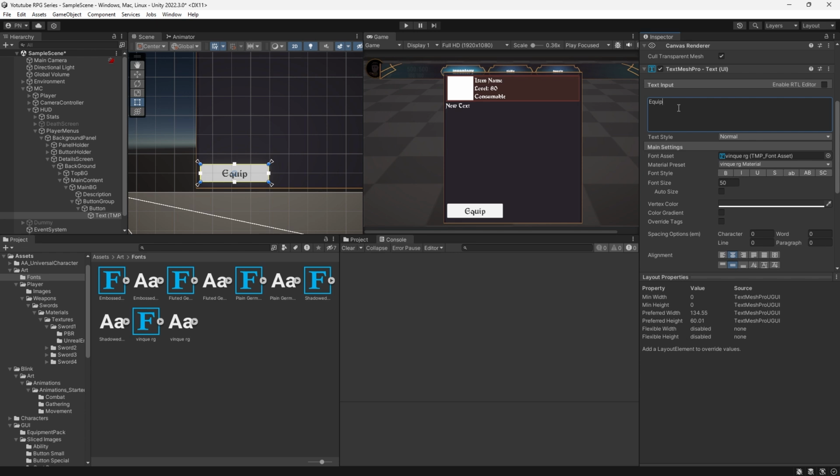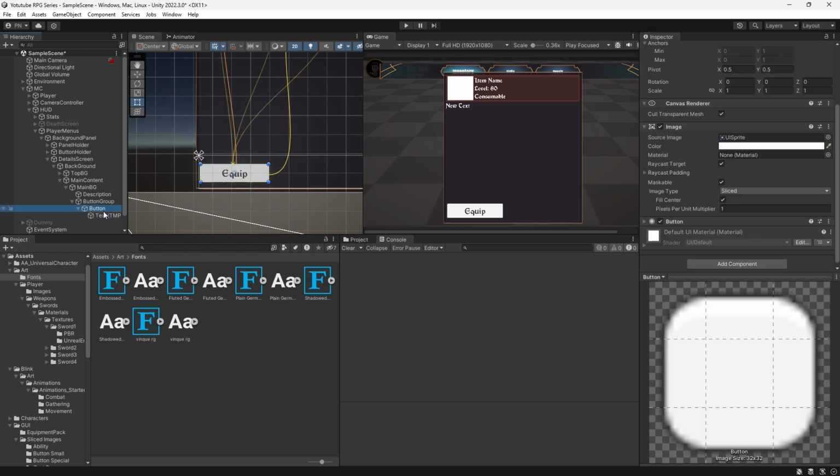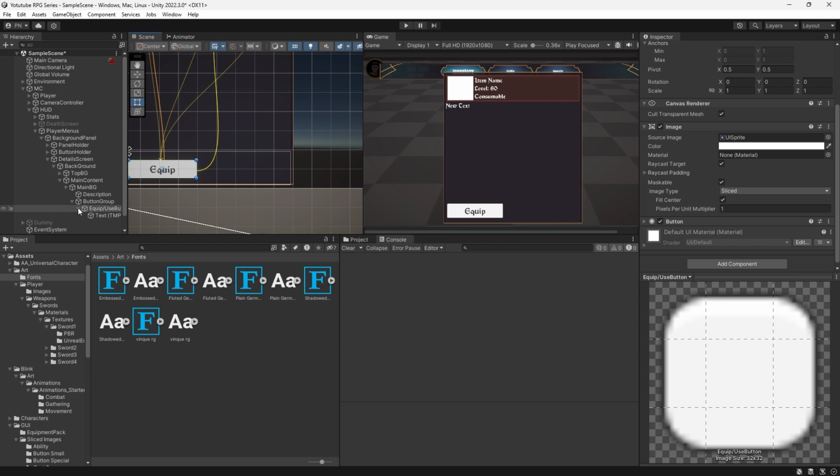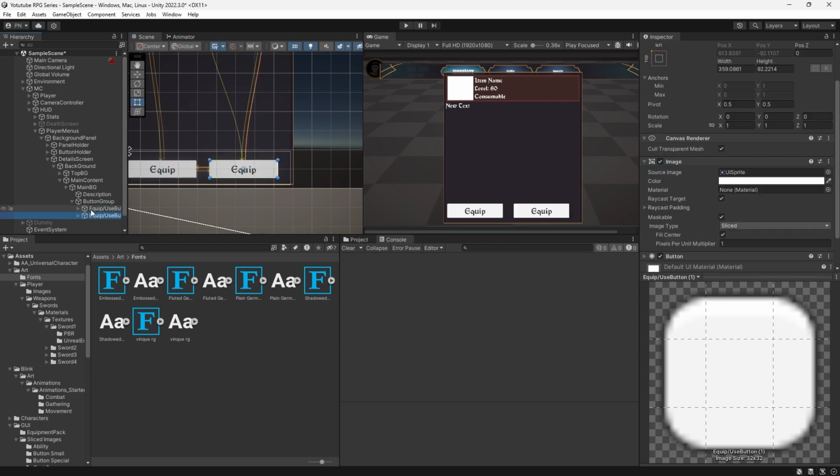So this will be equip/use. The button, we're going to call it the equip/use button. So if it's a weapon, you want to equip it. If it's a consumable, you want to use it, and so on and so forth. Then we're going to create 2 more buttons. So we're going to create 1 more there and 1 more there.